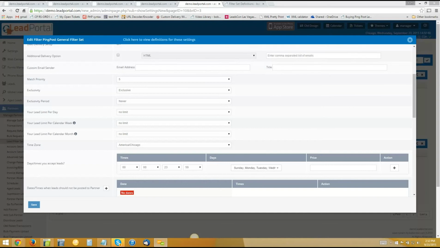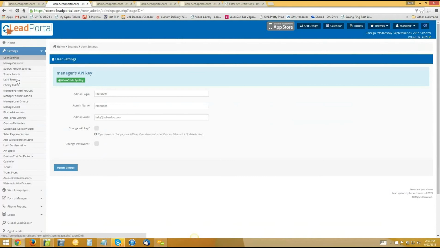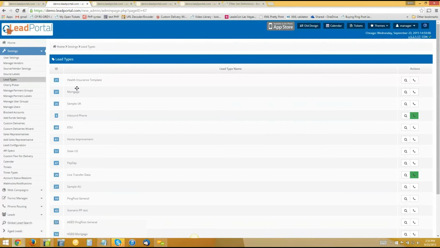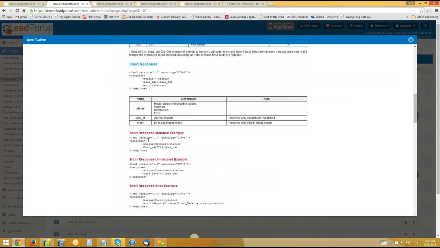So there's only 3 different responses that will be sent back when a lead comes into your system. To go through the details of what those are, you can find them in your posting specs at the bottom. If you click on Settings, Lead Type, and then click on any lead type that you have, there's 3 possible responses. It's either matched, unmatched, or error.